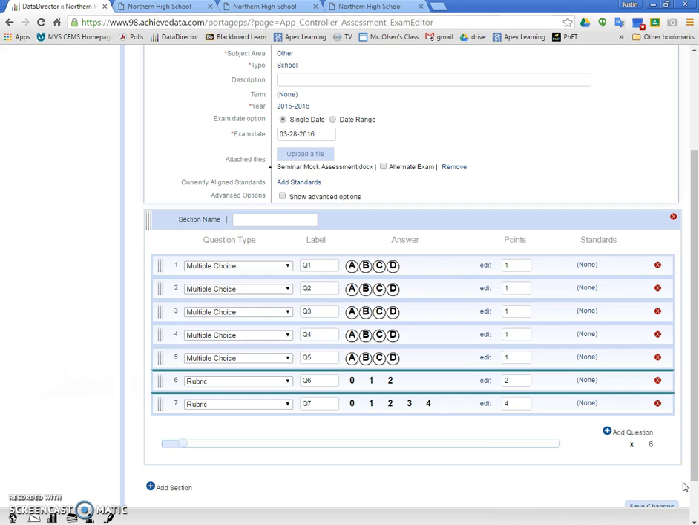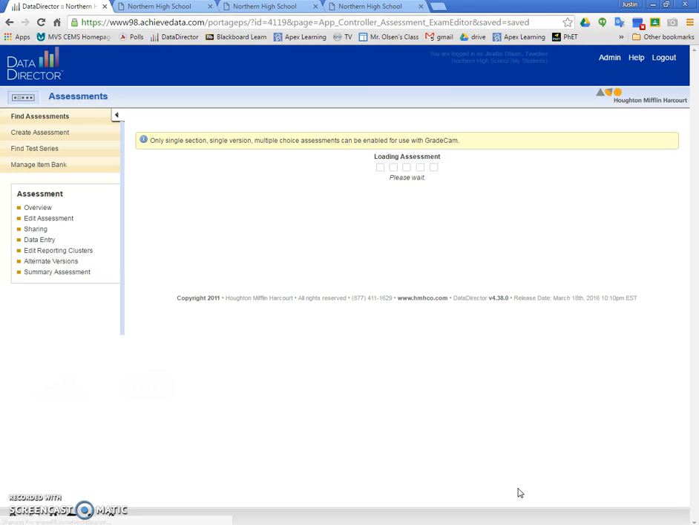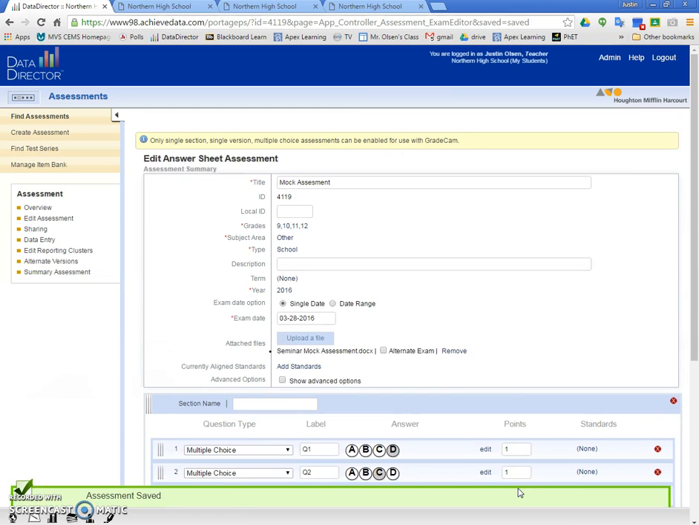My assessment's all done. I have my assessment loaded. I have all the answers, multiple choice. All I have to do is fill in the answers for the multiple choice, which happen to be D, C, C, D, D, and you can see those answers are now gray as I clicked on them. And I hit Save Changes. That'll save it so that my assessment's ready to go.